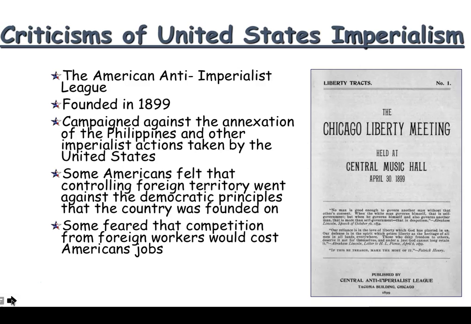So there definitely were anti-imperialist leagues and groups out there who were continuously fighting against what we'd been doing in the Philippines for years, in Puerto Rico and Guam and Cuba, and now in Mexico and Nicaragua and these Central South American countries.